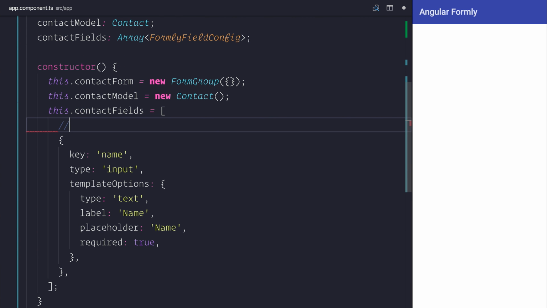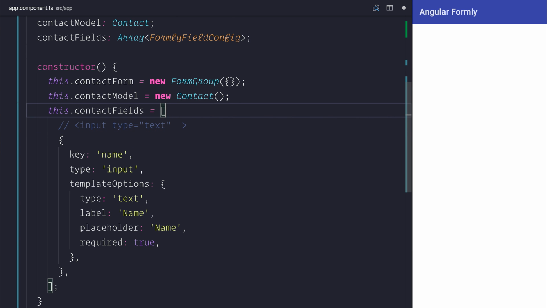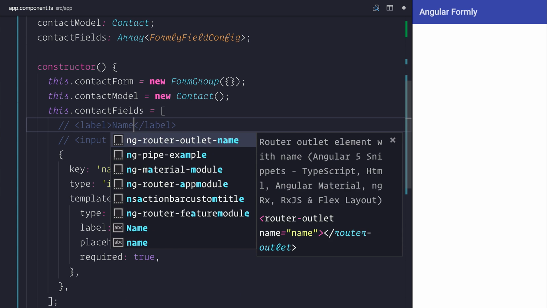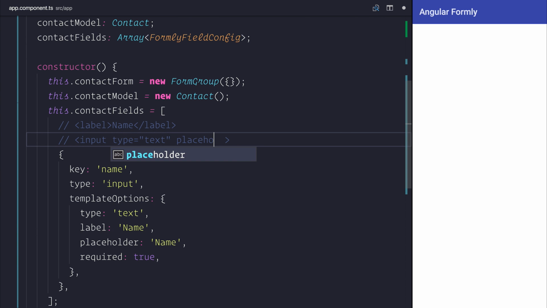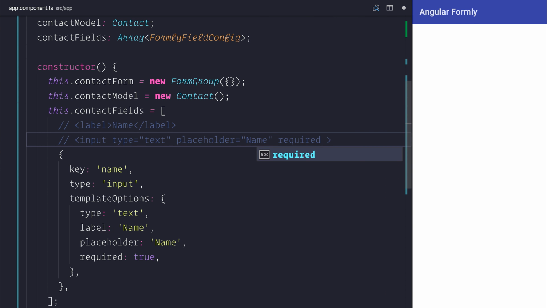So if we think about this as maybe an input field, you could see that it would have the type of text. It would have a label above it, and perhaps this would be inside of a div. That label would say name. We would have a placeholder on the input object itself. It would be required, and so on. So basically what we're doing is we're sort of describing how our forms should look, and we're leaving it up to Formly to sort this out.